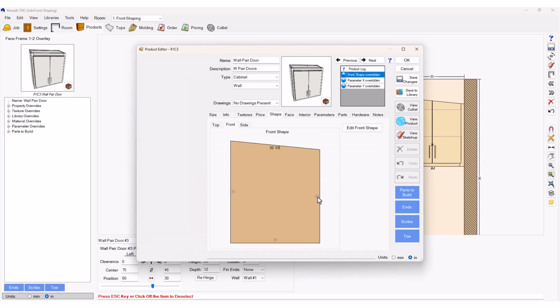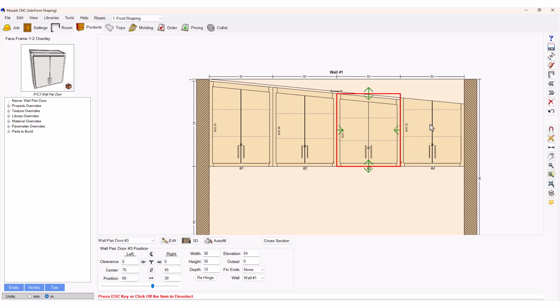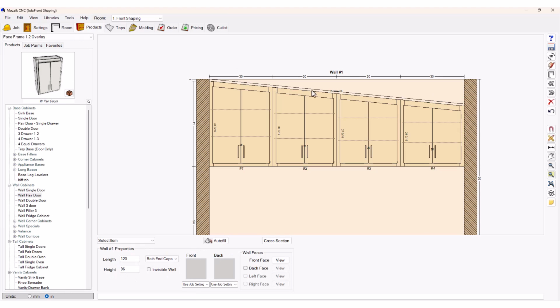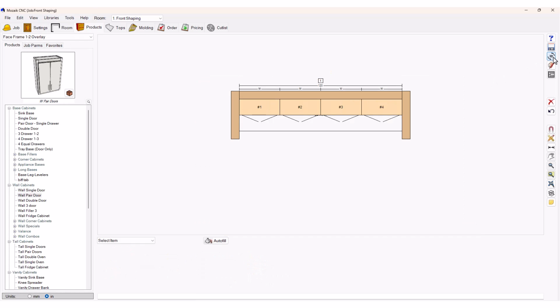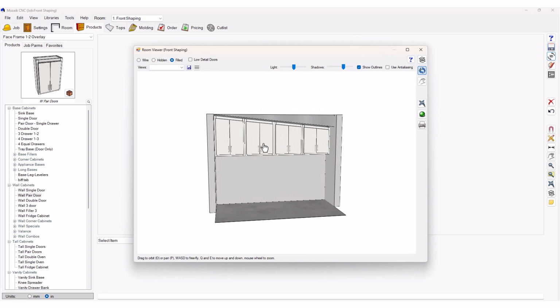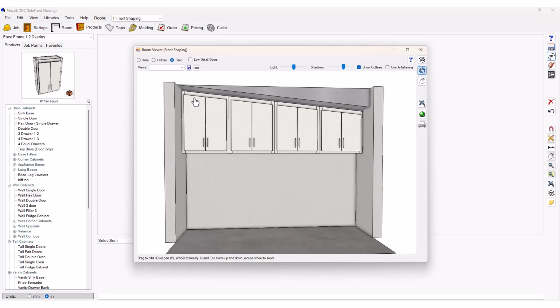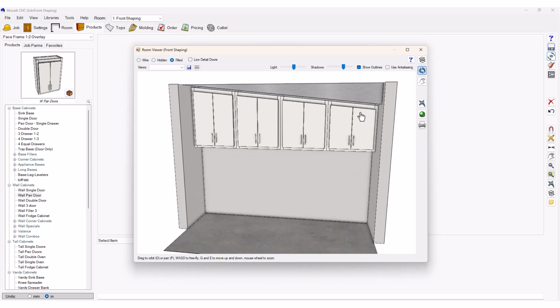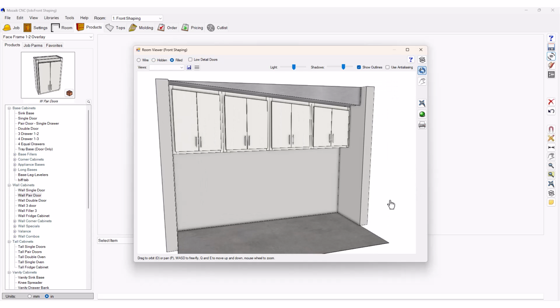Shape tab, 32 inches on the right side. This would be 32 inches in height on this last cabinet, 54 inches for the elevation. The elevation view follows my dormer or my angled soffit. And if you look at this from a 3D perspective, your customer's going to love it. Just add a little trim there and you're trimming out an angled soffit very easily with the front shaping in Mosaic.